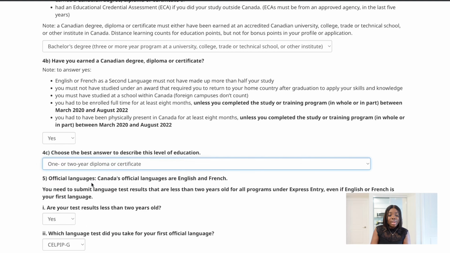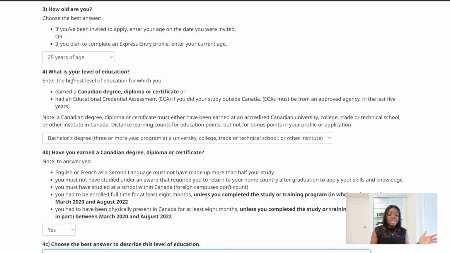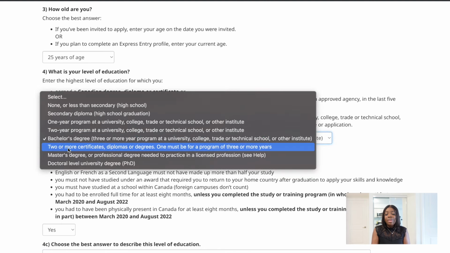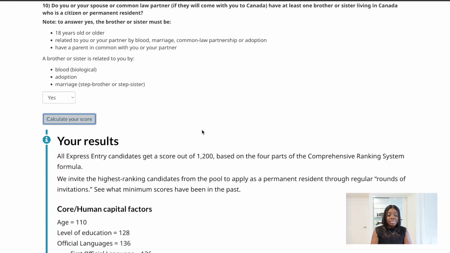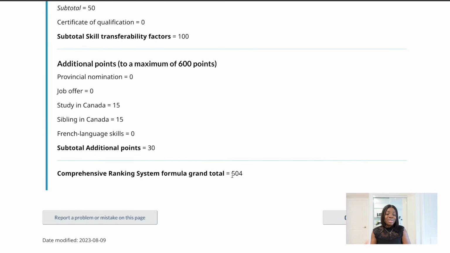And at the top here, level of education, since the person has a bachelor's degree from, let's say, Nigeria, and also came here to do a 1-year program, instead of selecting bachelor's degree, you'd select 2 or more certificates, and one must be for 3 or more years. The bachelor's degree, of course, is 3 or more years, while the 1-year program makes it 2 certificates, if that makes sense. So I'll select this, and if I go back down here to calculate my score, and we scroll down, can you see we have 504? So that makes you qualified.